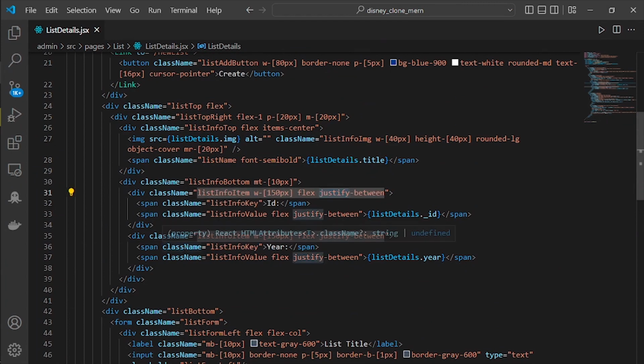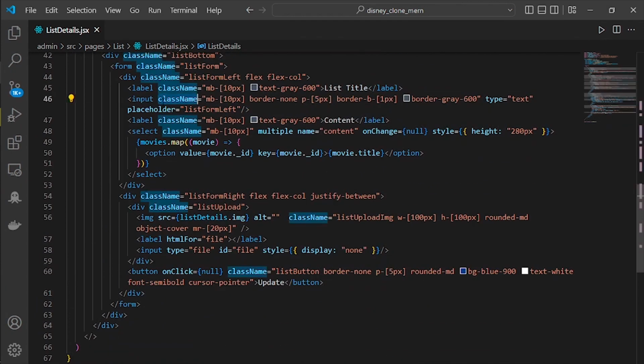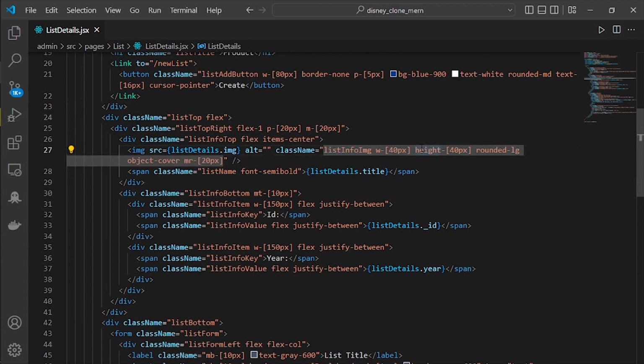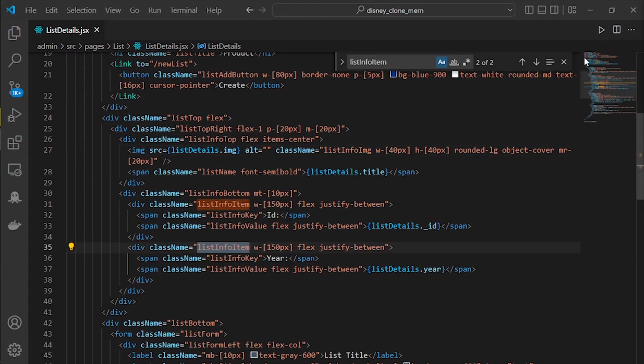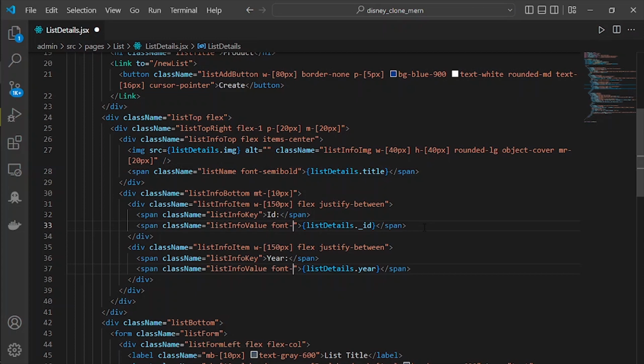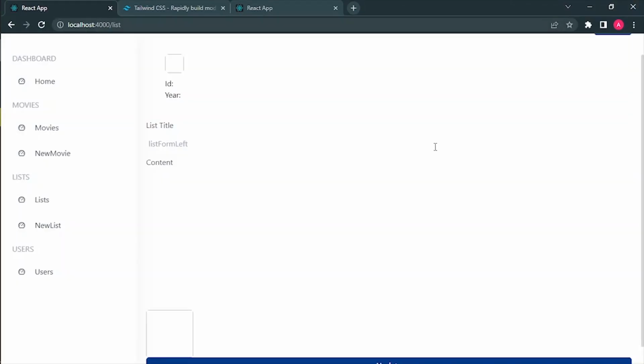For this one, let me see the input in here. And also if I scroll up here, we got our height, and it's supposed to be just an H. Let's save. And also for this list info value, we don't need this justify between, so I'm just going to delete it. For this flex, it will just have font weight equal to 300, so like it is. Let's save it.